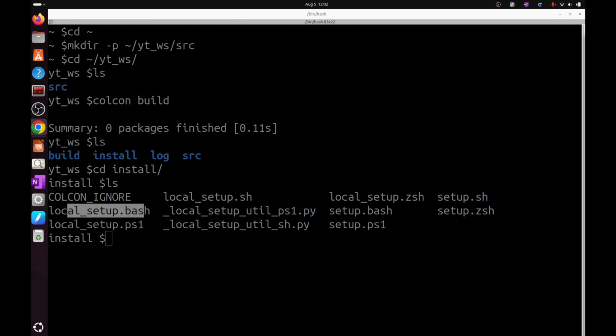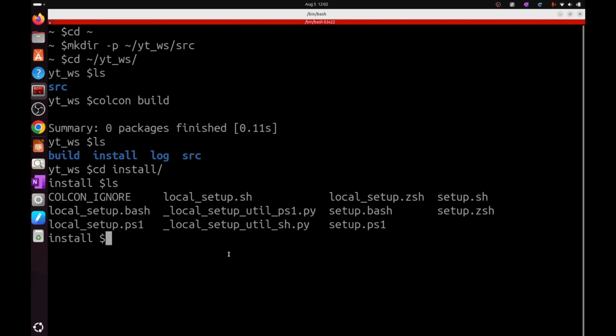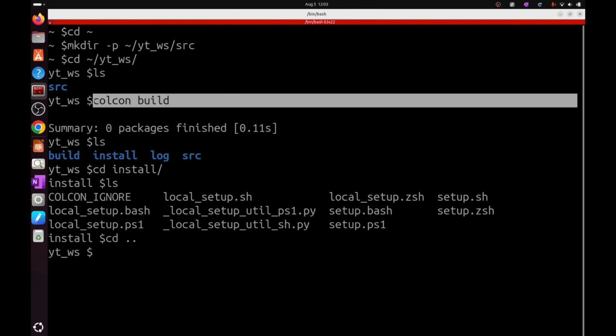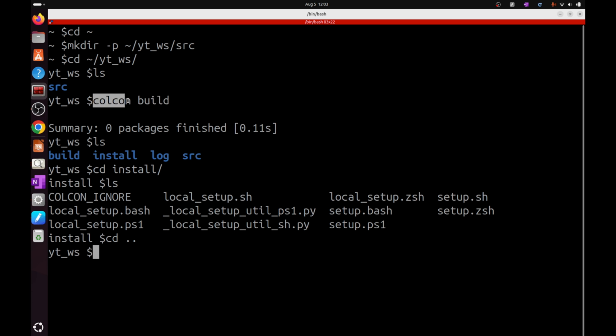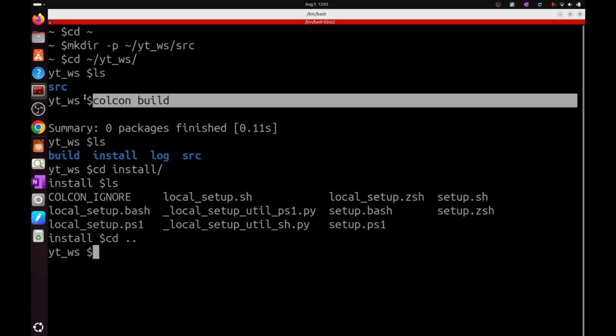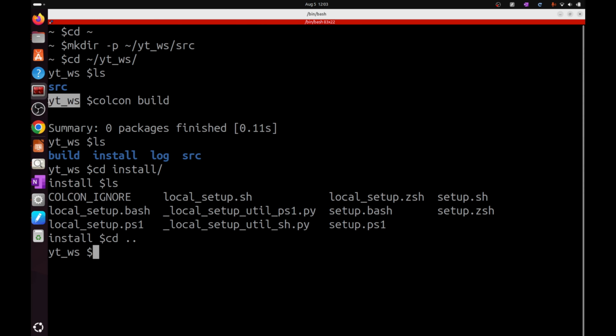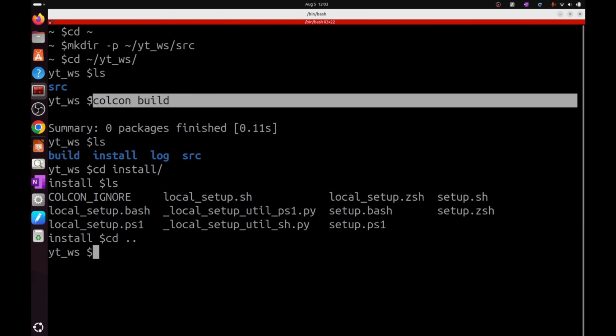Now let us return to the main workspace directory. Say cd .. Now we are in the YouTube Workspace, and one more important point: whenever you type colcon build, you should be in the workspace, whatever workspace you created. So in that directory, you should be there before entering this command. Don't change the directory to src or somewhere else and type colcon build. Make sure that you are in the main workspace, like YouTube Workspace, and type this command colcon build, which is very important.